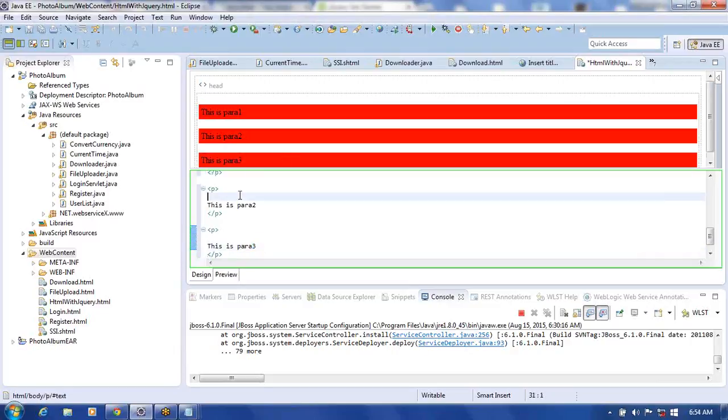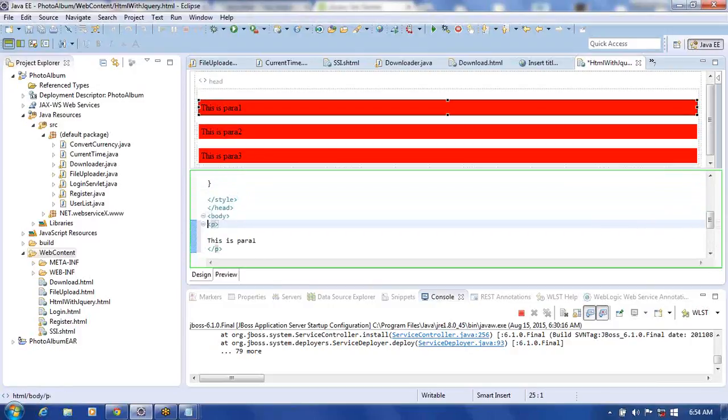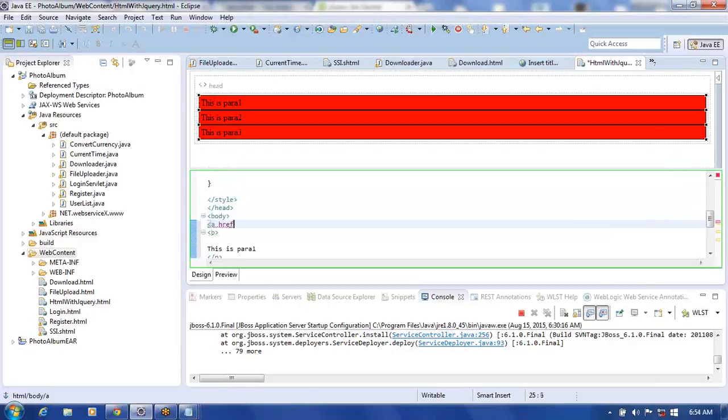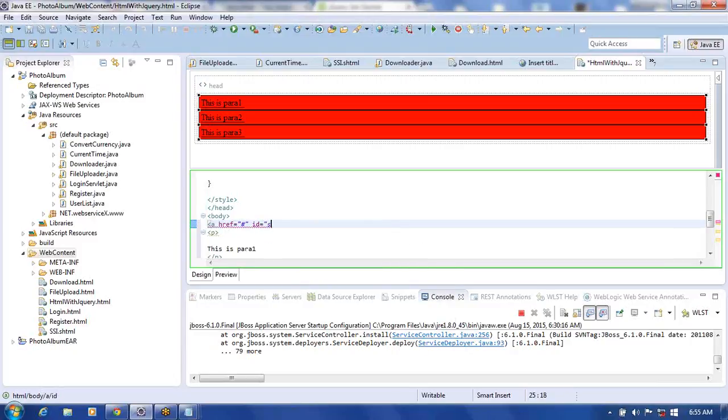Now on the top of this one, I go with an anchor tag. In the body, I can put one anchor tag. Here it is href equal to hash. Then I'm going to write id equal to, set this as show toggle. This is toggle paragraphs.